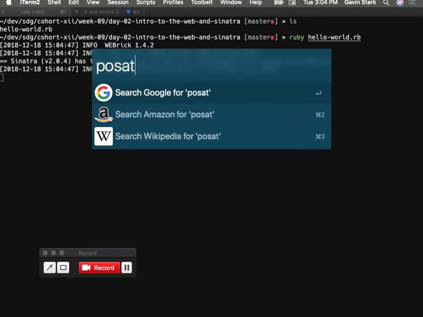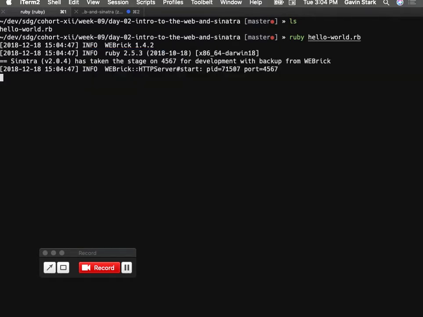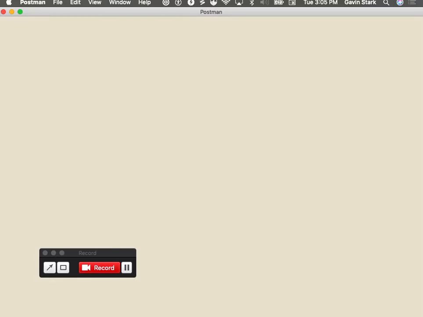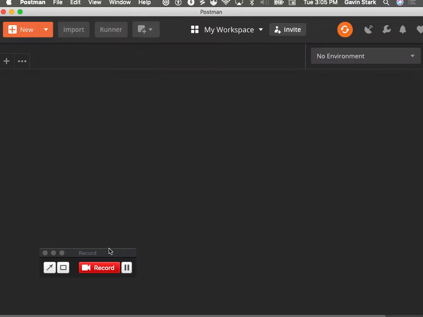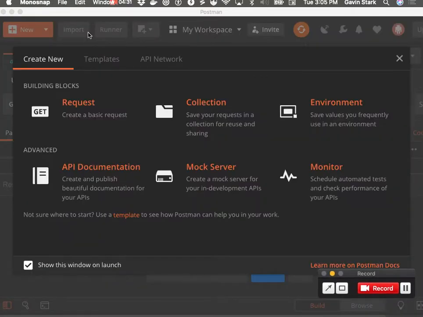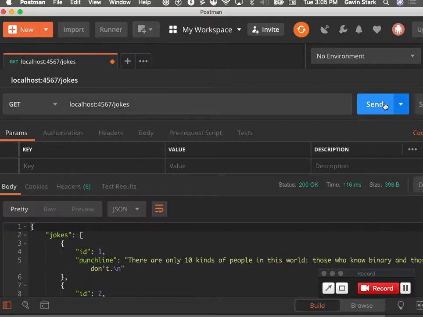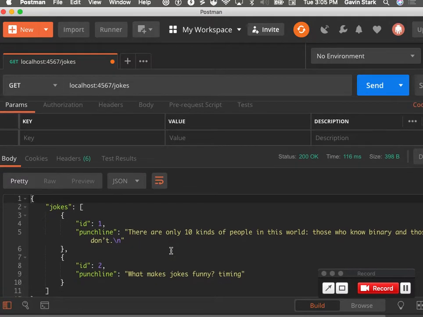So let's go into Postman instead, because now we're doing some more complicated things than we can do just in the browser. And let's try our API from Postman. Just like when we had one list, we were doing API requests from Postman. We're going to do the same thing here. So let's go to localhost 4567/jokes and see what we get. We should get back our list of jokes.